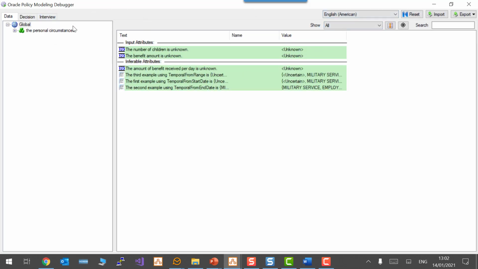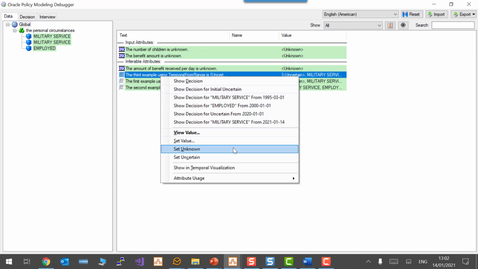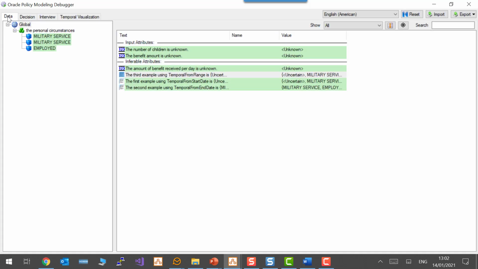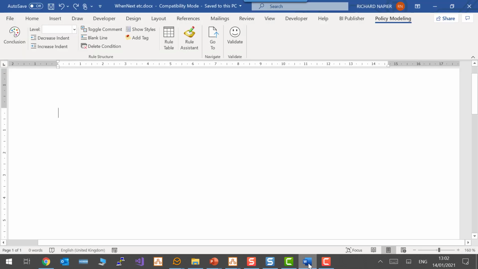So just to recall where we were, we have a few personal circumstances, and now we are able to use three different functions to place that data into a temporal visualization. Fine. What we're going to do now is leverage that temporal data and start writing rules that leverage it. I'm going to do this one in two parts.